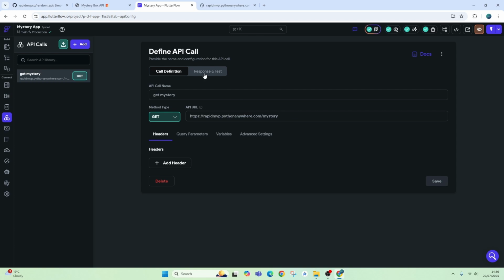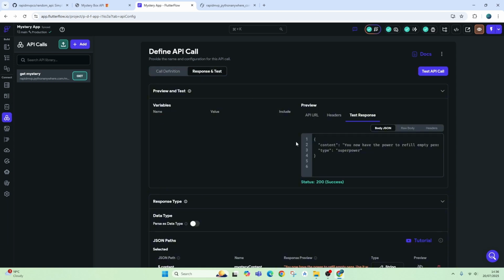So if you go in the response and test, you can see that I already tested it, but if we go test again, test API call, it'll just send us back a mystery link, which you can be brave enough to choose and click on or not. That's entirely up to you. I don't know what it is. I haven't actually checked. It was created by ChatGPT.